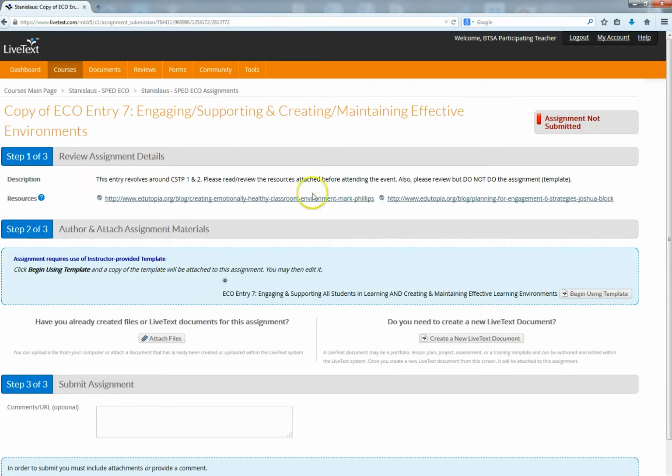So when I log in, I'm going to read a little bit of directions, and hopefully we'll have previewed the resources that are added before attending the event. Now, we are asking you to actually preview or do whatever the resources are. Maybe it's reading an article or taking a quiz. But we're asking you to also preview but not complete or do the actual assignment. And the reason for that is because there might be things that we tell you from the front of the room that don't exactly match what you might think it means. So I'm going to go over here to begin using template.